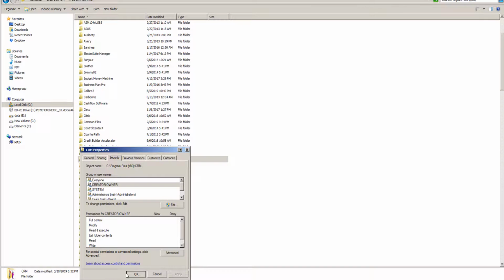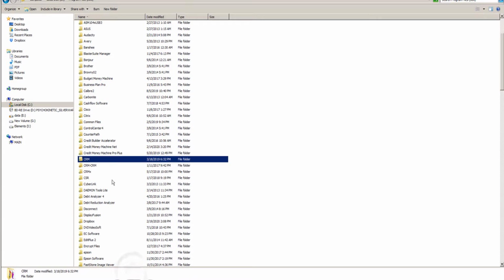And then the program has to be closed at the moment before you attempt to do this, and then that's it. You do it, and now the program should work without a problem.